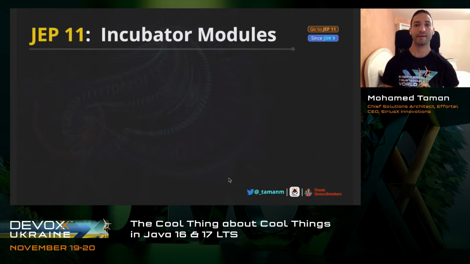Someone asked me before, but sometimes it might introduce some problems and breaking changes. But it's under your control because it will never be enabled by default. It's disabled by default, and it's enabled only when you provide the switch, and that's it.